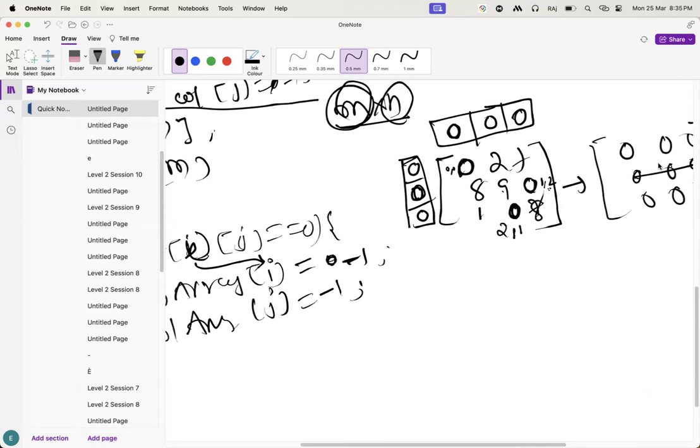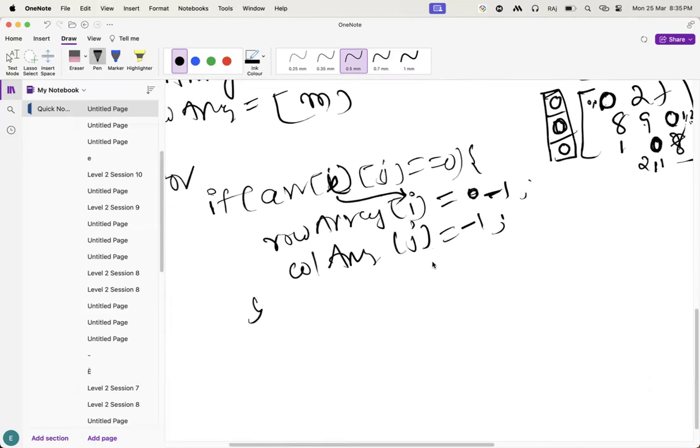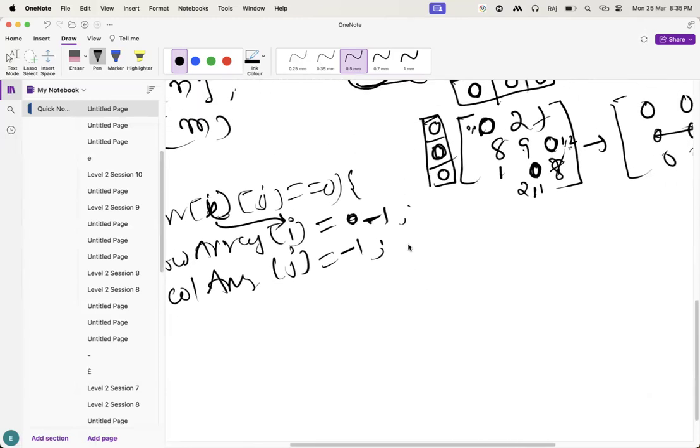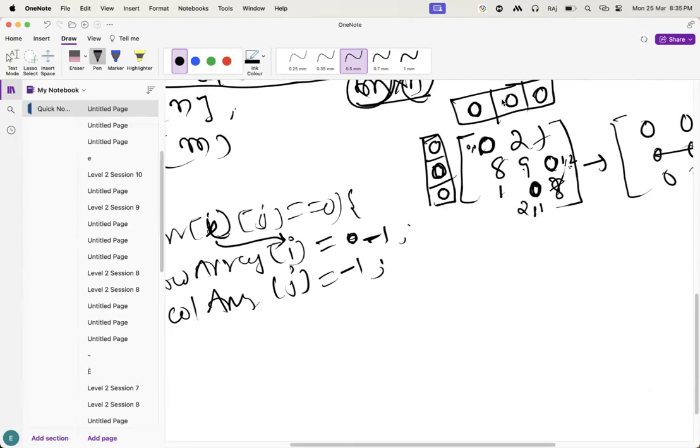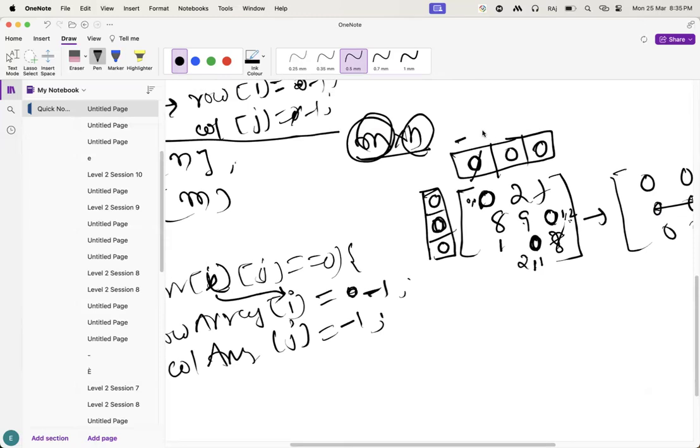Right? So how we are going to do the next step? Again, we have to traverse this thing. Sorry guys, I have given as a zeros. I am sorry. We have to give it as a -1, guys. Here in the array, we have to give it as a -1. Here -1. Sorry guys. Here we have to give -1.